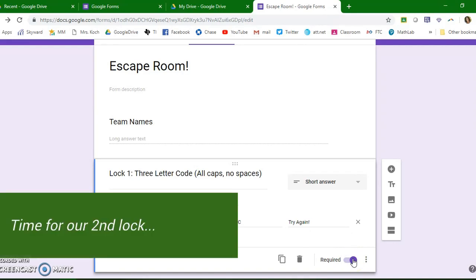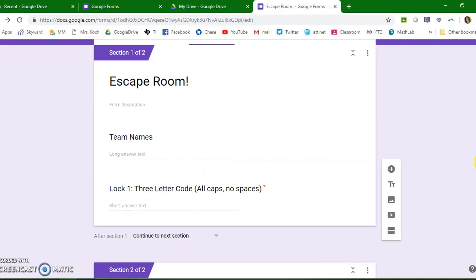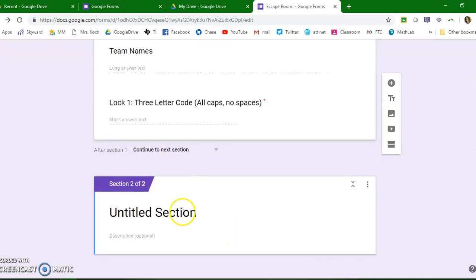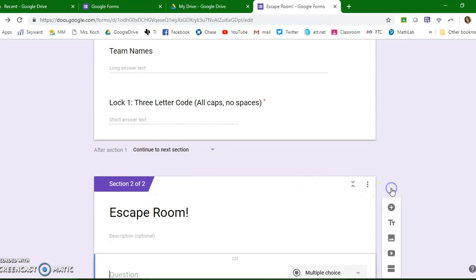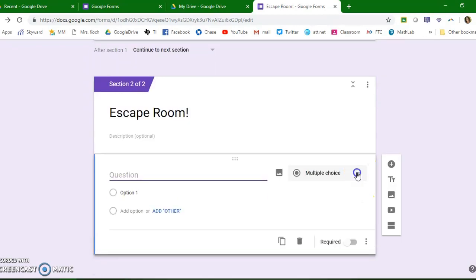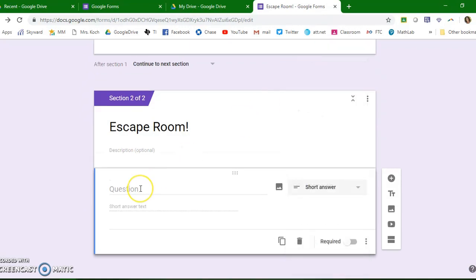Let's make a second lock. To do that, we'll make an entirely new section of this Google form. You do that by clicking this equal sign. So in section 2 of 2, again, we're just calling this an escape room. I will add a question that has to be that short answer. This time, let's call it lock 2.